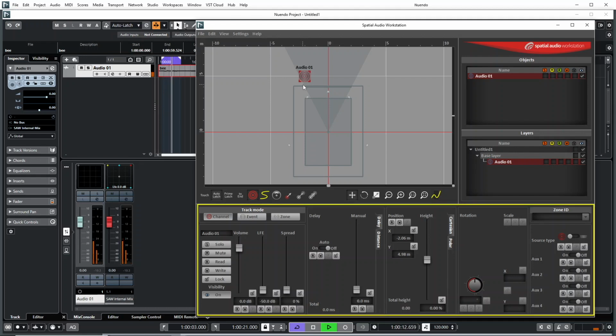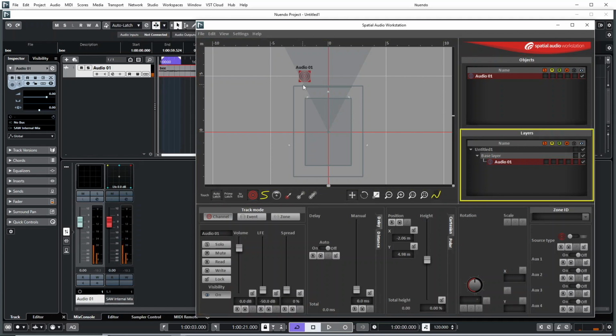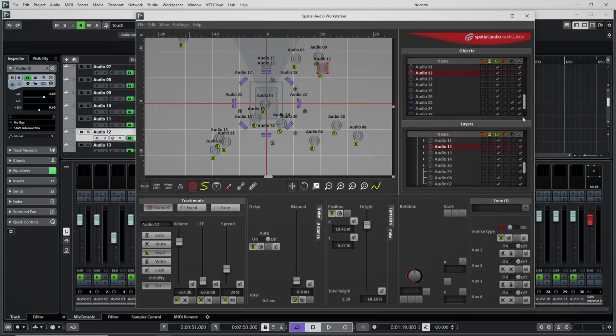In this section, you can find all single object parameters available to create a spatially immersive audio mix. The parameters will change and alter the behavior of the selected object directly in the panel, object list or layer list on the right. Imagine a complex mix of up to 64 objects that are represented in this single window and give access to their behavior.